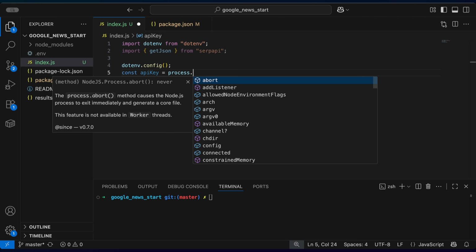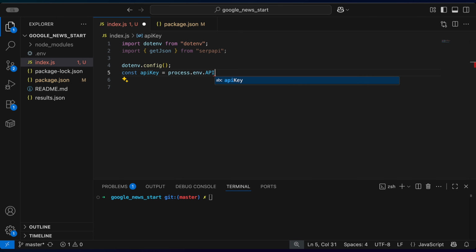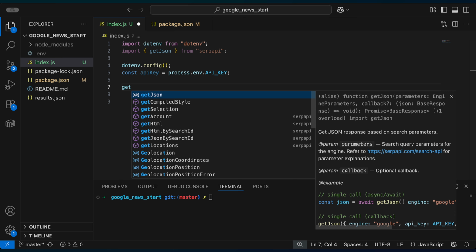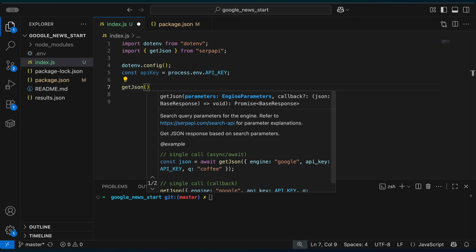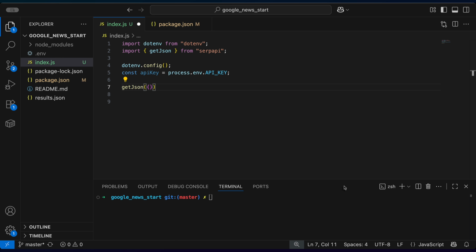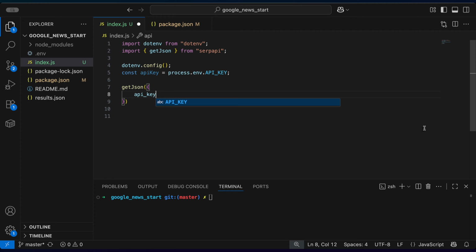Now that we've imported the libraries and we have access to the API key, all we need to do is call getJSON, which is the imported function from the SerpApi library. GetJSON is an asynchronous function that takes in an object of parameters that we want to search with. The only required parameters for this getJSON function are API key and engine.